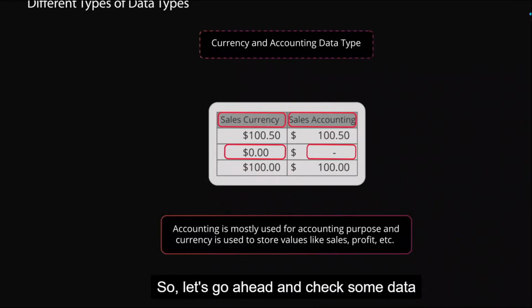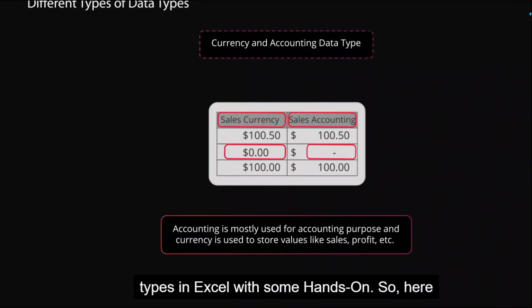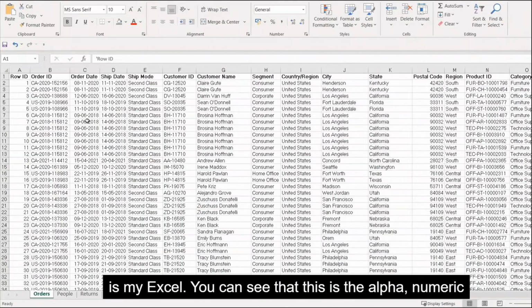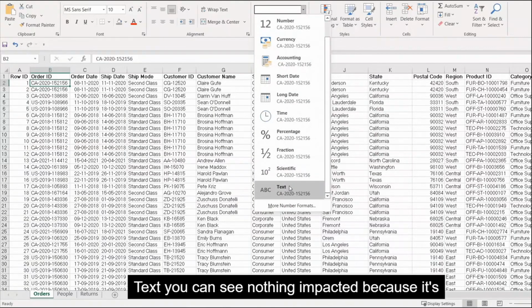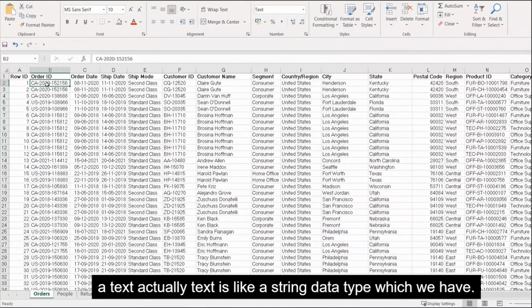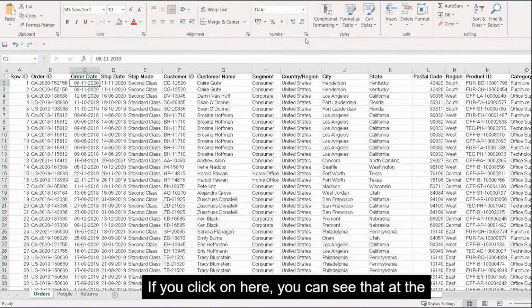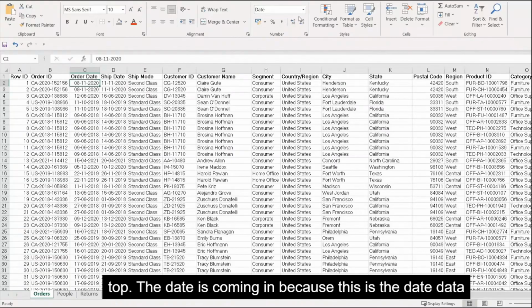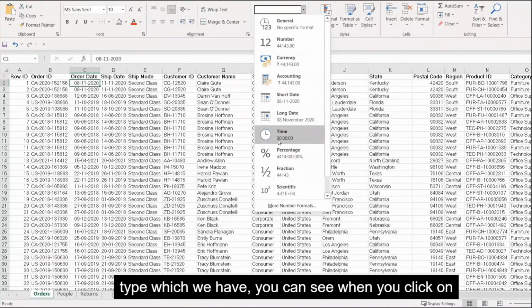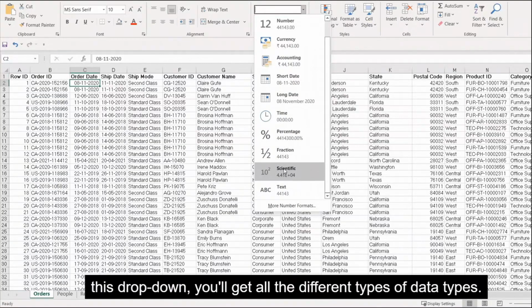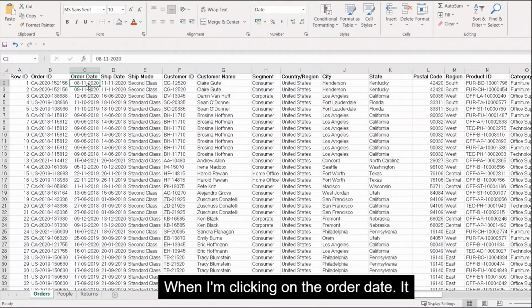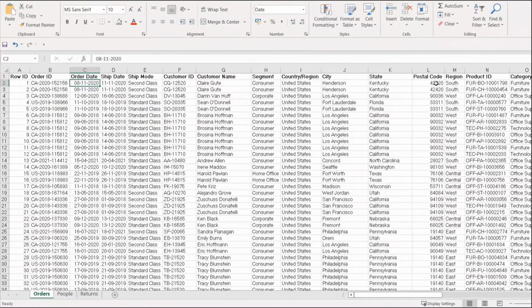So let's go ahead and check some data types in Excel with some hands-on. So here is my Excel. You can see that this is the alphanumeric data type. I can very well change this to text. You can see nothing is impacted because it's text actually. Text is like a string data type which we have. If you click on here, you can see that at the top, date is coming in because this is the date data type which we have. When you click on this drop down, you will get all the different types of data types. When I'm clicking on the order date, it is coming as date.